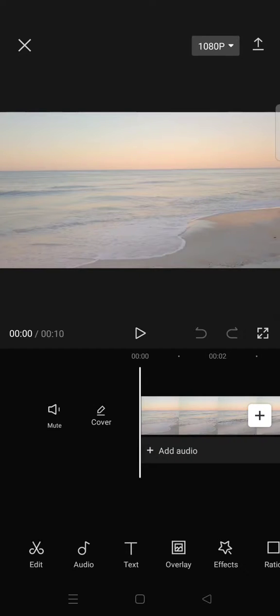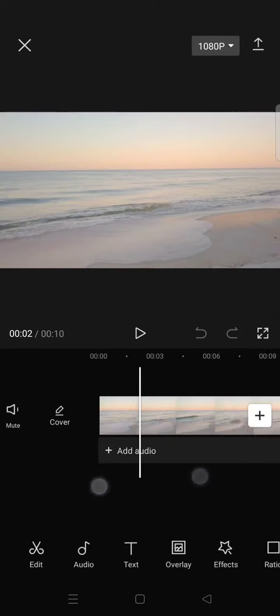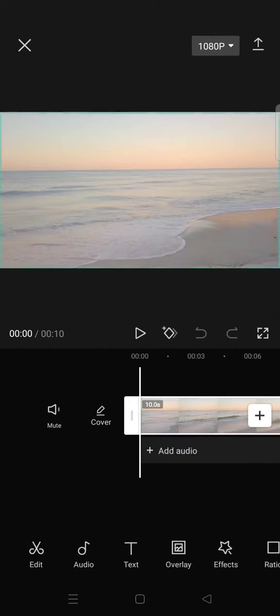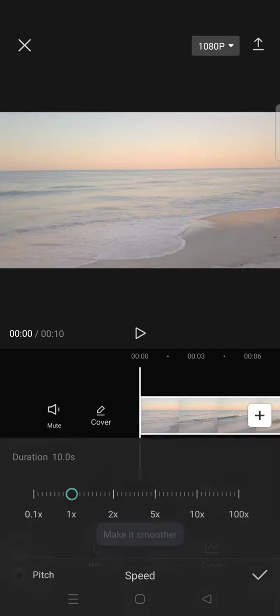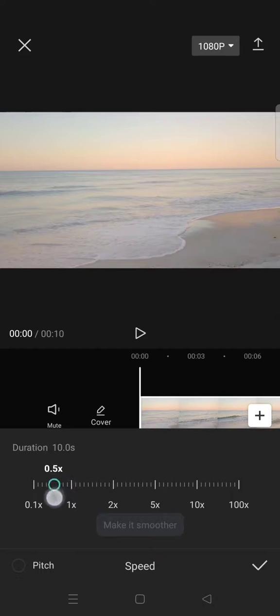So on today's tutorial I'm gonna show you how you can transform your static video into a dynamic and cinematic video on CapCut. So first you just need to add the clip and then click on the clip and go to speed and slow down the clip to 0.5 times like this. Click on the better quality and click on a check icon. Wait for the slow motion to apply to the clip.